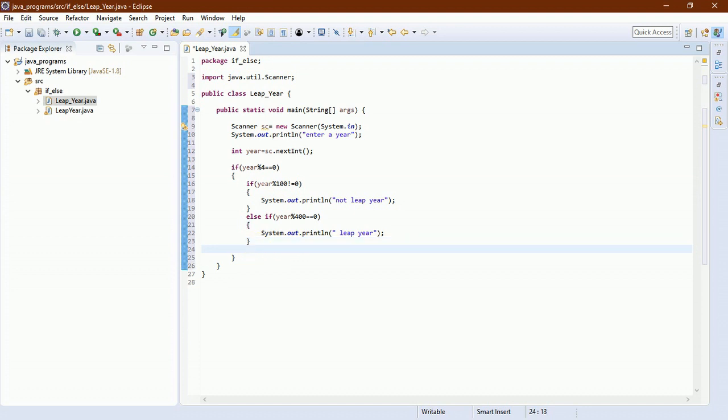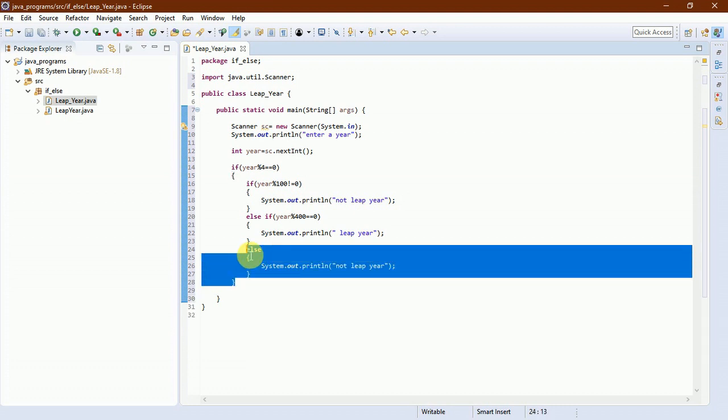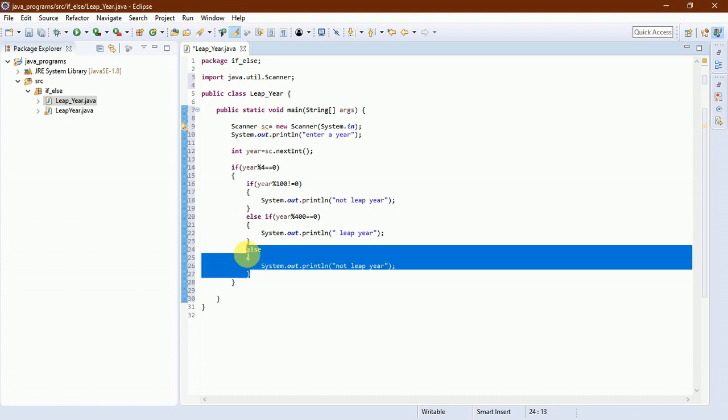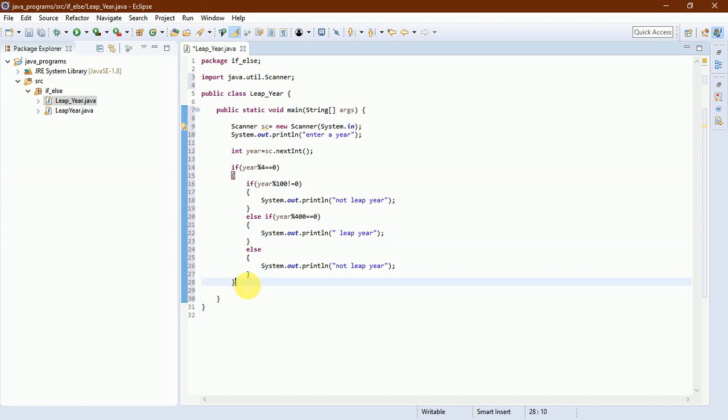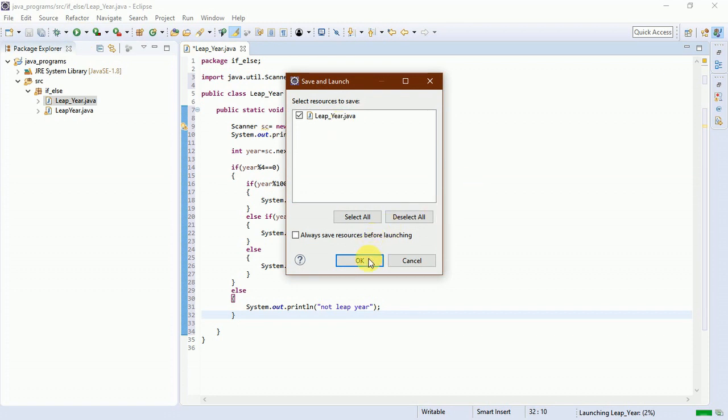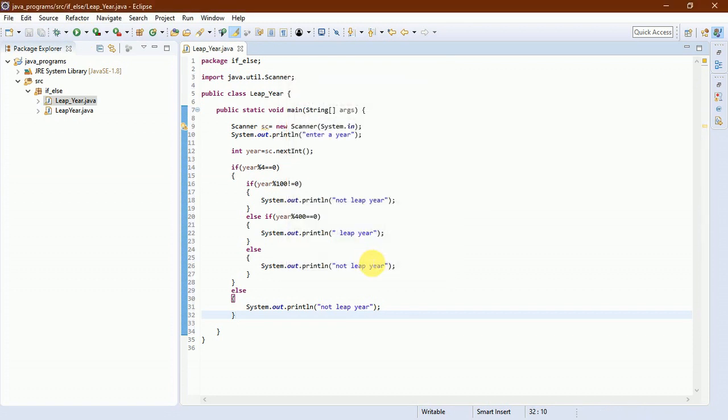So again we are taking an else block. In that case it is not leap year. If both conditions are not satisfied, that is, if the control goes to the else part, then it is not leap year. And again, after the if block, we are writing another else block, that is also not leap year.